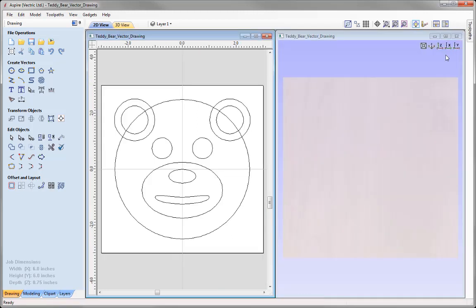So when I click on that, we can see on the left hand side I can see the 2D view, and on the right hand side here I can see the 3D view, and the 3D view is where we'll be able to see our composite model.